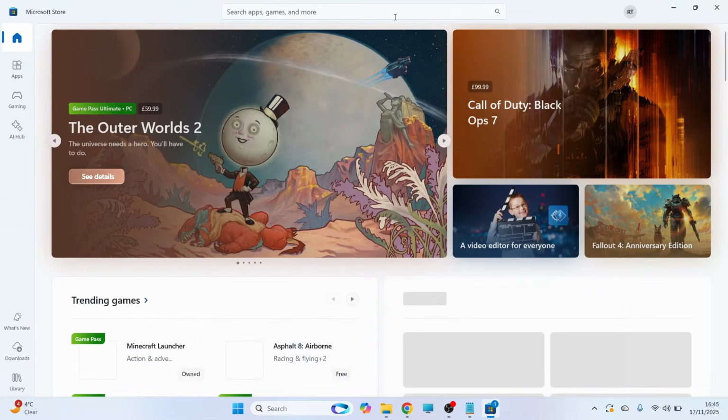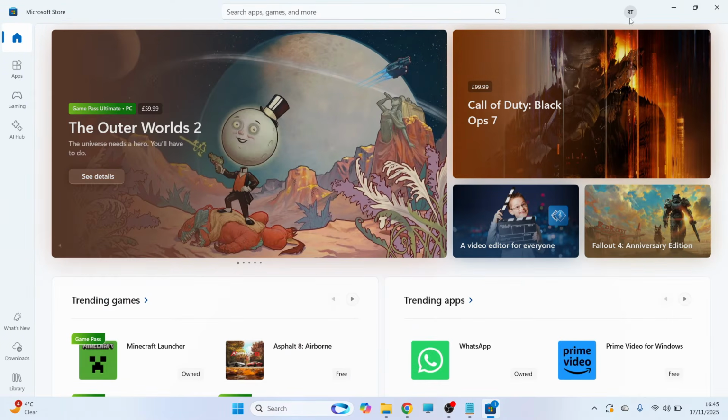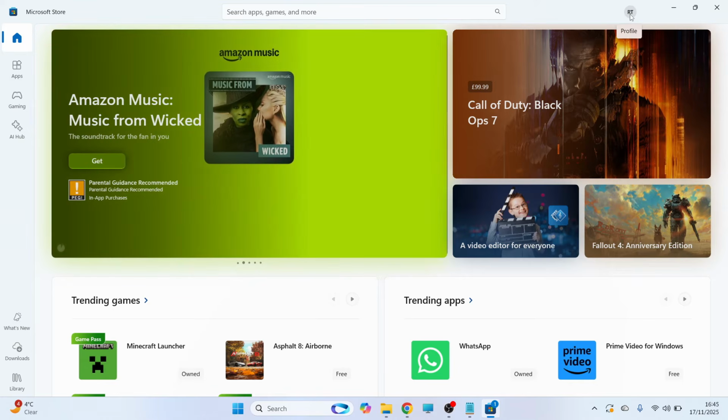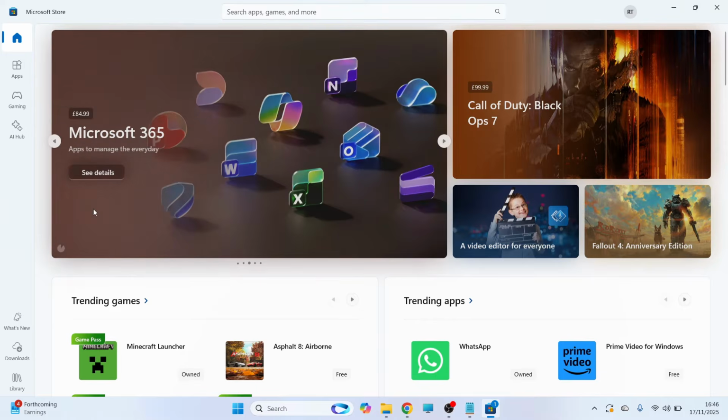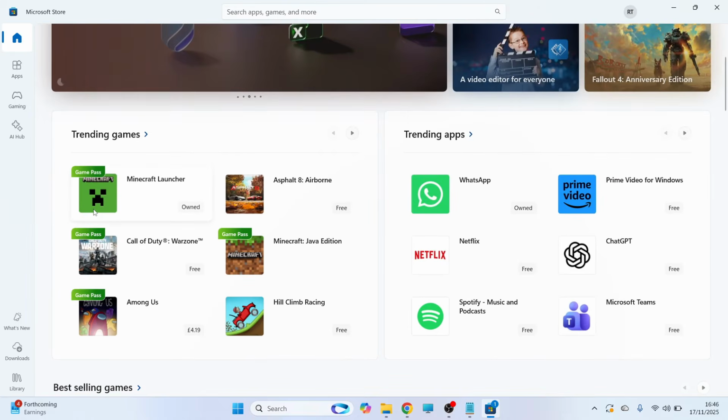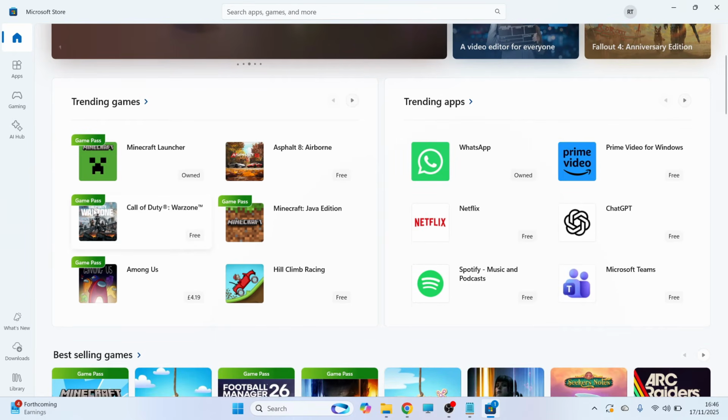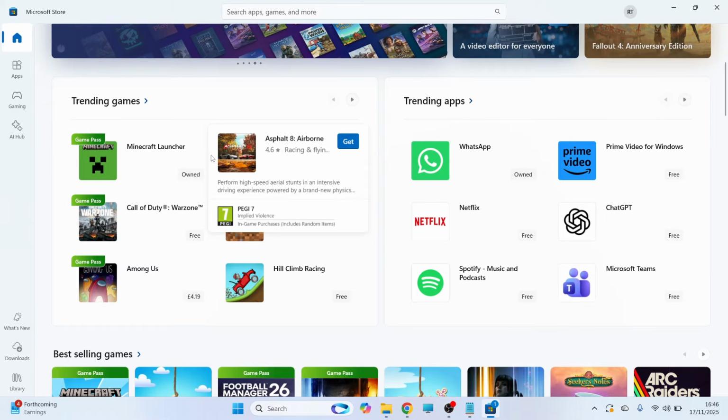Now, once you're on this page, you need to make sure you're signed in to your Microsoft account. So you can see in the top right hand side, here's my profile icon. And as you can see, I'm already signed in. Now from here, we can go and download a bunch of different games and apps. And most of these are going to be free. There are some paid ones as well.